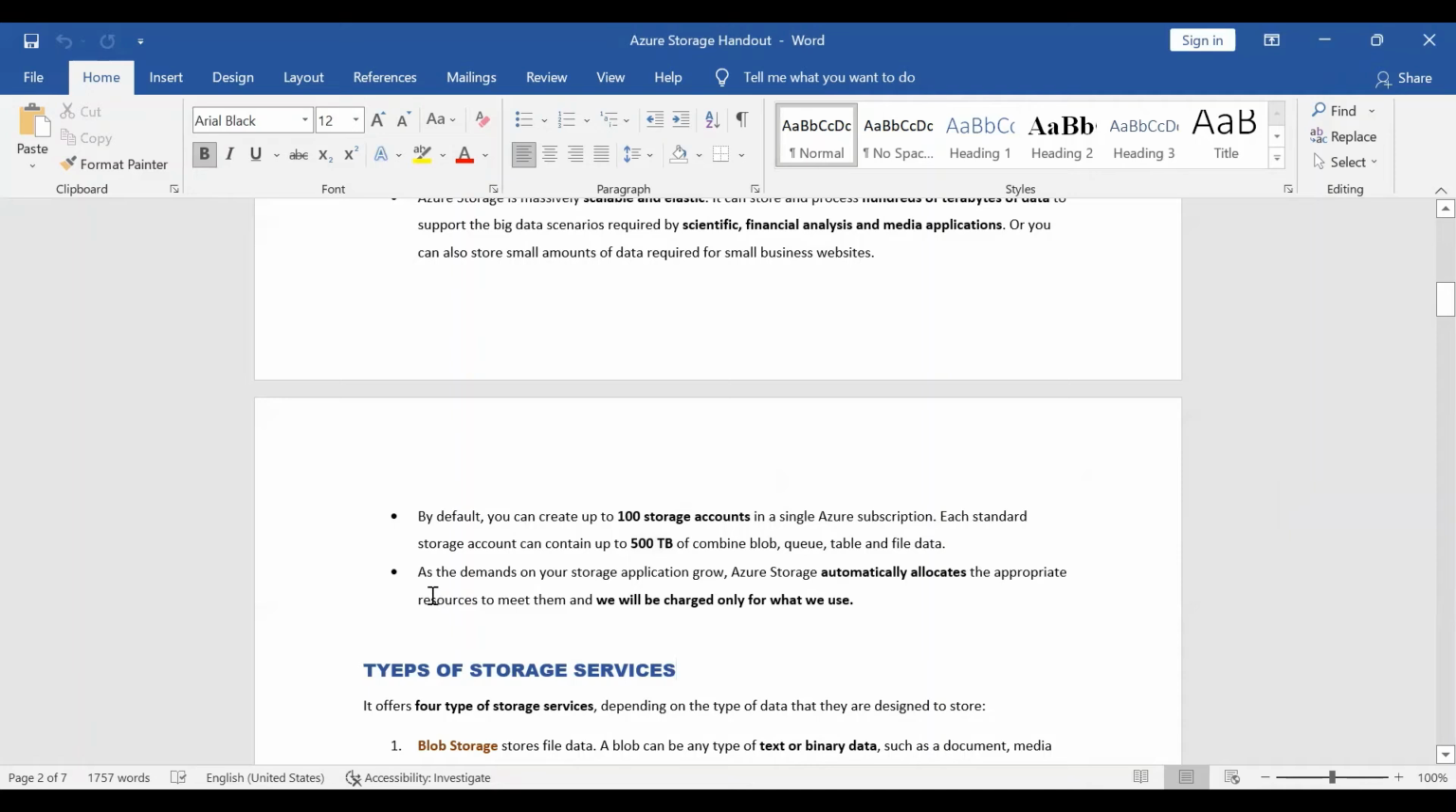And one more thing you need to remember: as the demands of your storage application grow, your storage will be automatically allocated. That means storage will automatically get scaled. You need not bother and you need not interfere if your data is growing. It automatically allocates the appropriate resources so that it will meet your demand at any point of time.